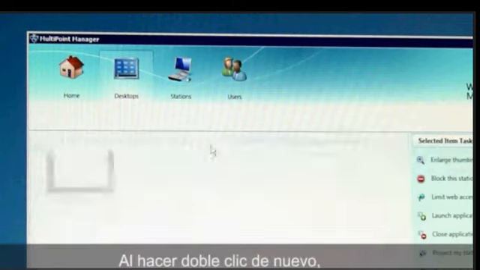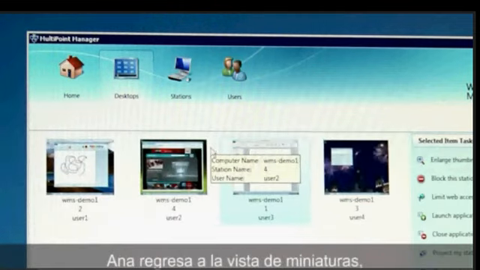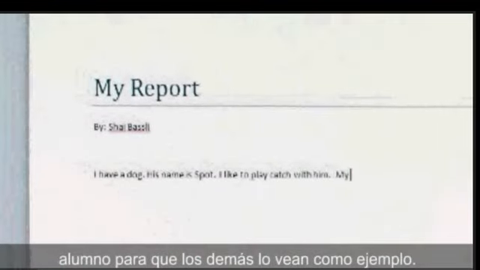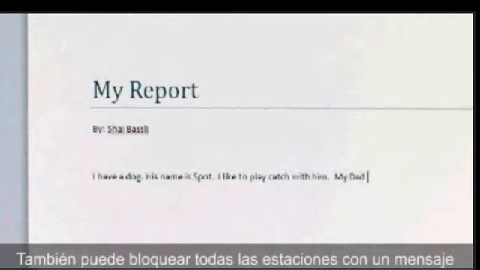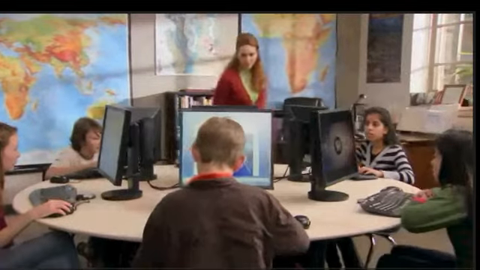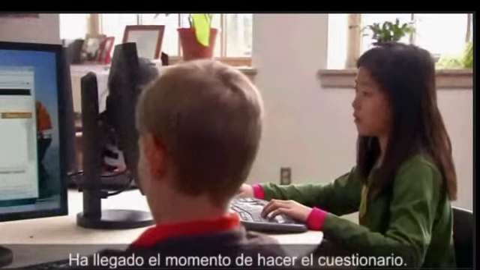When Anne double-clicks again, she returns to the Thumbnails view, where she can choose to broadcast one student's work as an example for the entire class to see. Or she can block all stations with a customizable message that gets the attention of the entire class focused on her. It's time for the quiz.